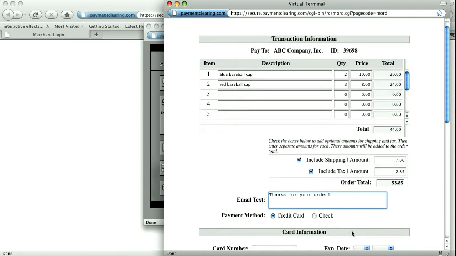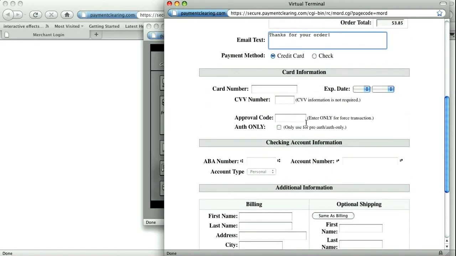Payment method is where you'll indicate whether you're charging your customer's card or their checking account. Depending upon the type of account you've set up, you may not be able to use both options. If you don't know, check with your account representative. For this example, we'll be billing the customer's credit card. So under card information, we'll enter the credit card number with no spaces or dashes, and then enter the expiration date. The CVV number is the 3-digit code found on the back of your customer's credit card. If you don't have that number, leave it blank.